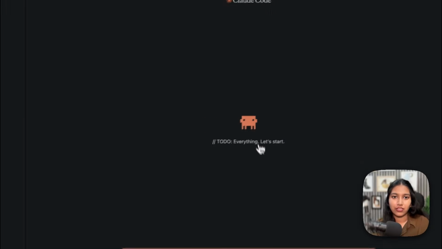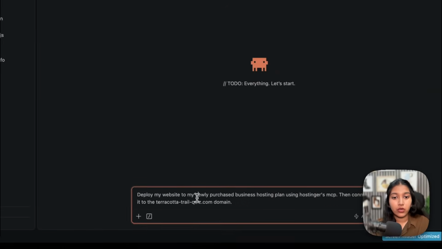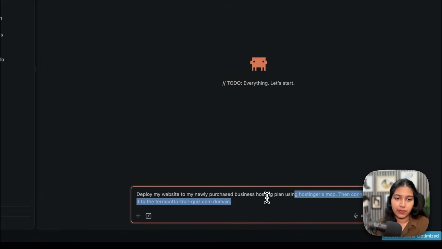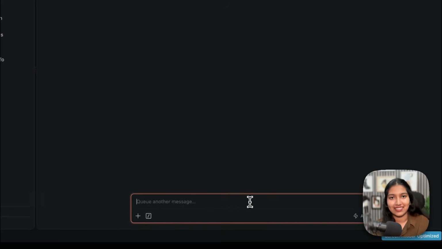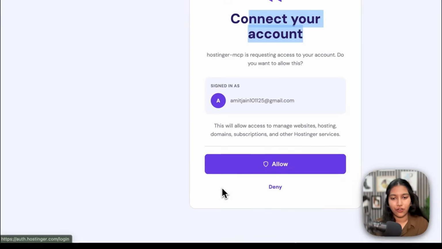Now we're going to start a new chat. Now here I'm telling it to deploy my website to my newly purchased business hosting plan using Hostinger's MCP. After that, connect it to the terracotta domain. So this is one of the domains I had got for one of my previous demos. You can simply replace it with the domain you just now claimed. Just replace this address and send it. During the process, it's going to ask you to connect to your Hostinger account. Make sure you allow it.